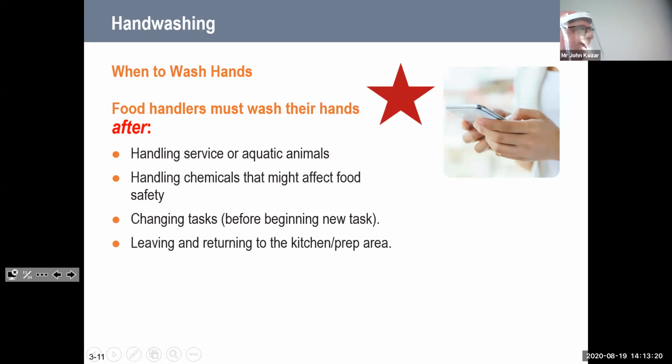Anytime you leave the kitchen area, the preparation area, and you return. So if you have to go out, take a phone call, go out and talk to somebody, any reason that you leave that room, when you come back into the kitchen, you've got to wash your hands. Anytime you handle money, you've got to wash your hands.